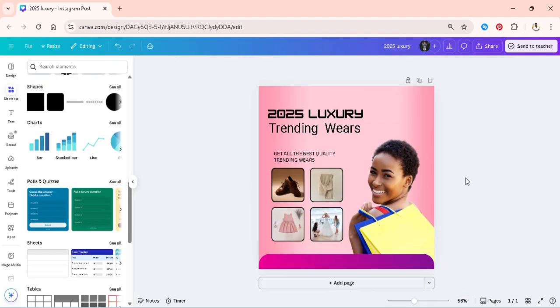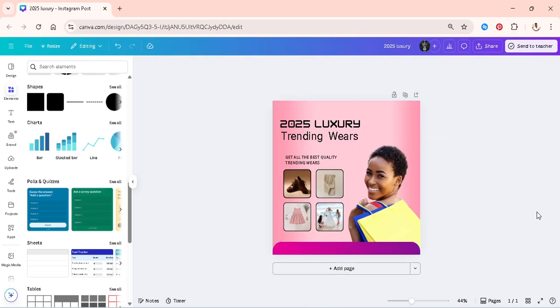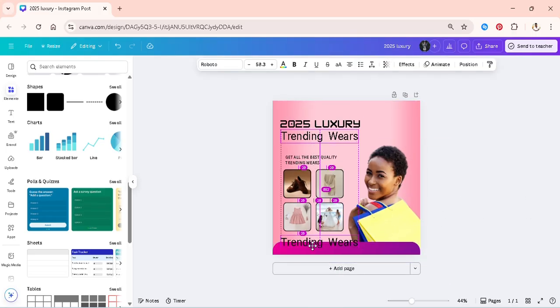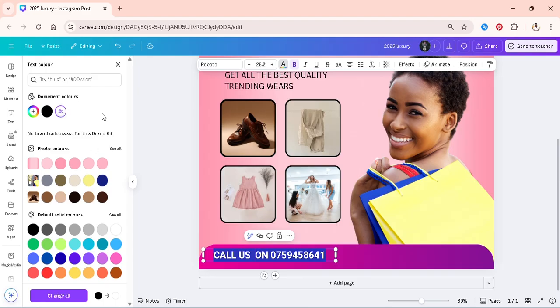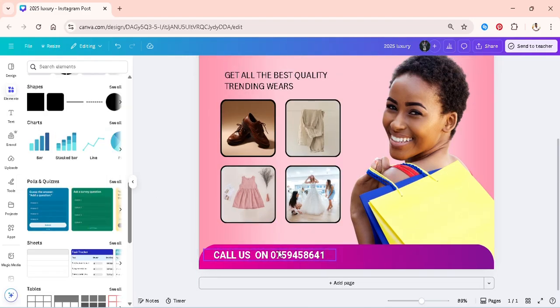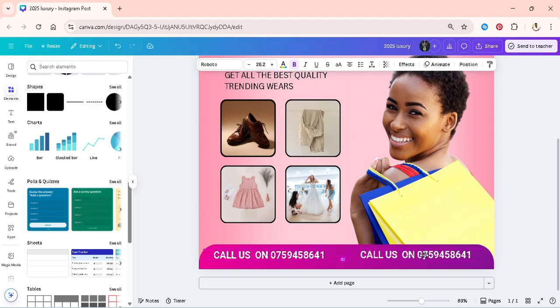Now we are going to add our contacts and social media icons on the shape. Let's duplicate this text and then we customize it. Insert your contact details. Let me put my contact. Now let's change the color to white. Okay, duplicate it one more time and edit the text for last one. Okay, that is fine.